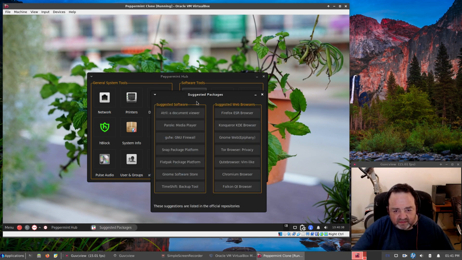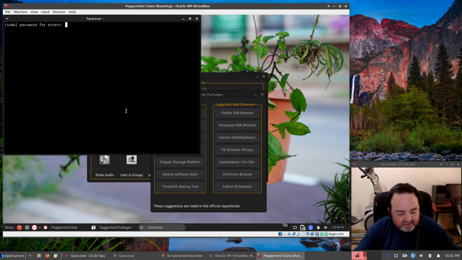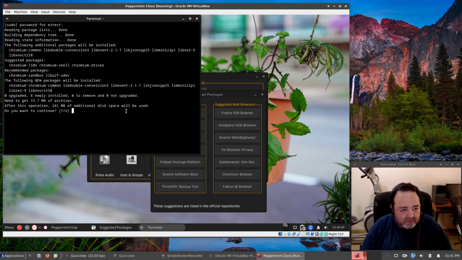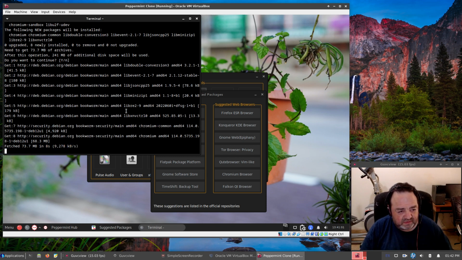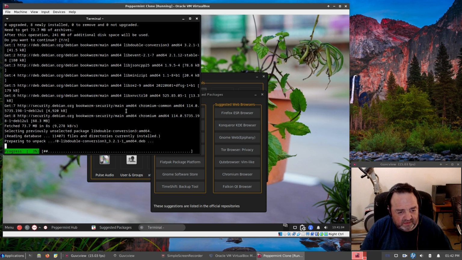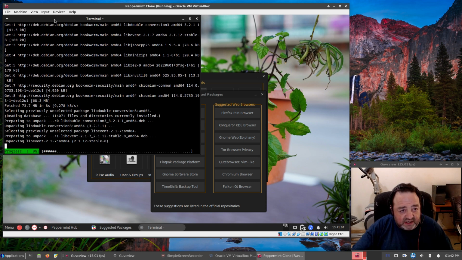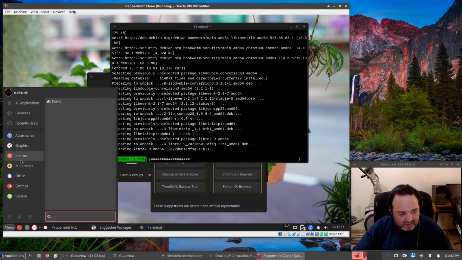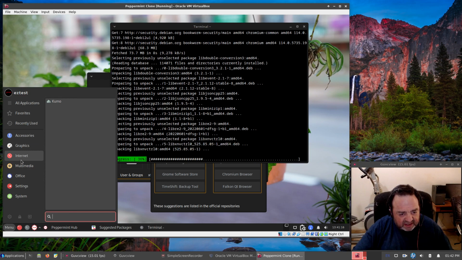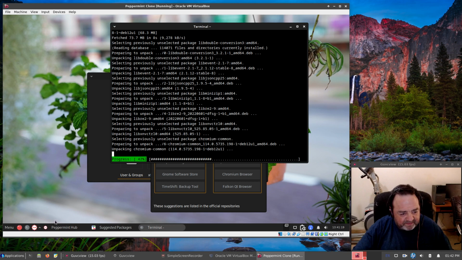Suggested. Let's go get a browser. Why don't we? Heck, Chromium. Okay, so it's just running this in a terminal. While that's going, I wonder if it will put in a launcher. Not yet. Oh, we're still unpacking. Okay.